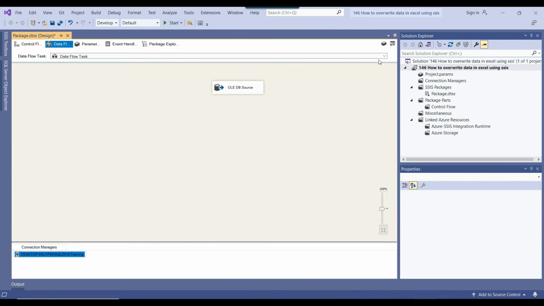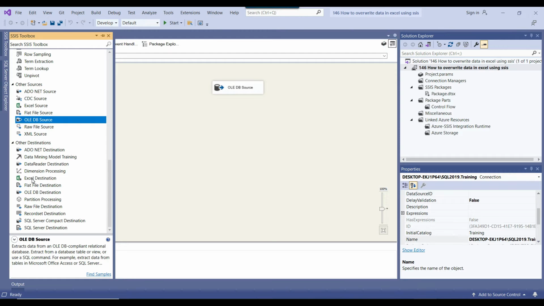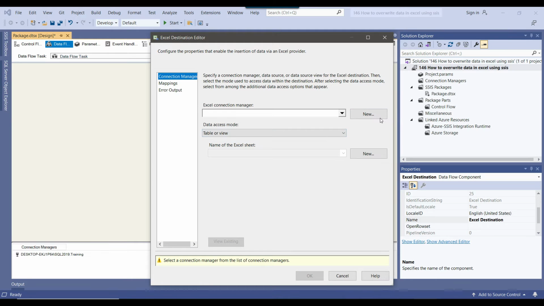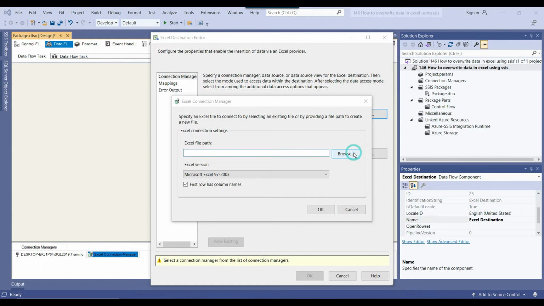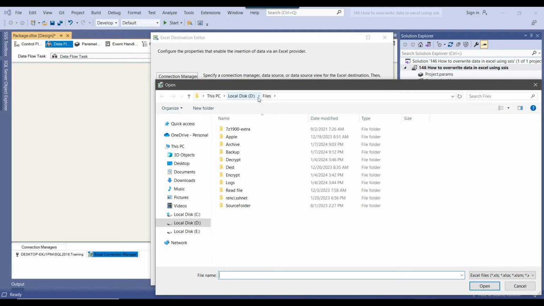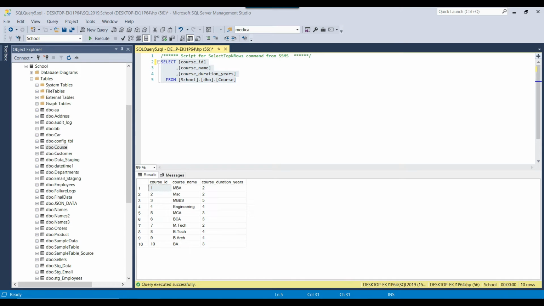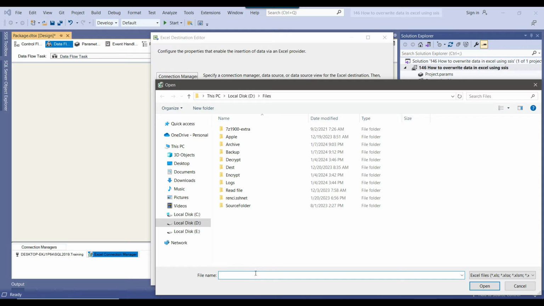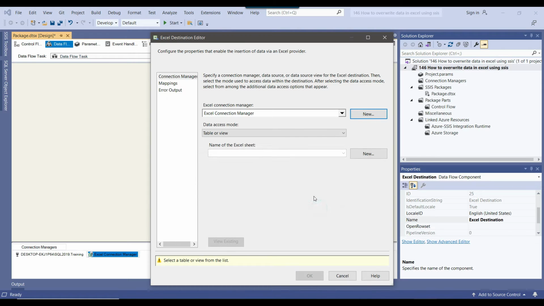Now I can click OK, and now I want to export the data to the Excel file, so we can use the Excel destination here. I can connect the OLEDB source with the Excel destination, configure the Excel destination, click new, and browse to the file where you want to export. So I want to export the file at this location, D files. Because my source table name is course, I will create the Excel file with the same name, course. So I can call it course.xlsx. I can click open, click OK.